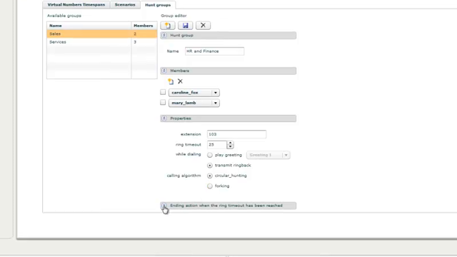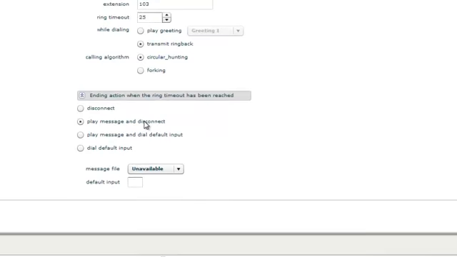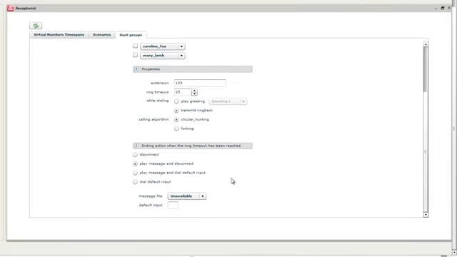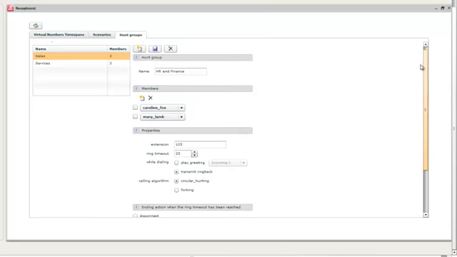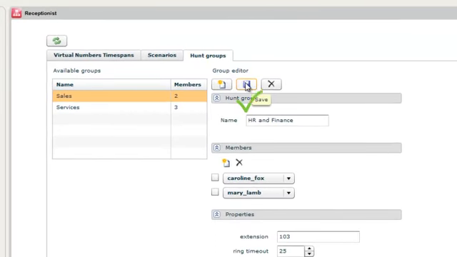The final panel is the ending action. Here you can set up actions that will be taken after the ring time limit is reached. If you choose to play a message, choose one from the drop-down list. Once all the options are set, go to the top of the group editor and press the Save button. The new Hunt group will be displayed on the left.